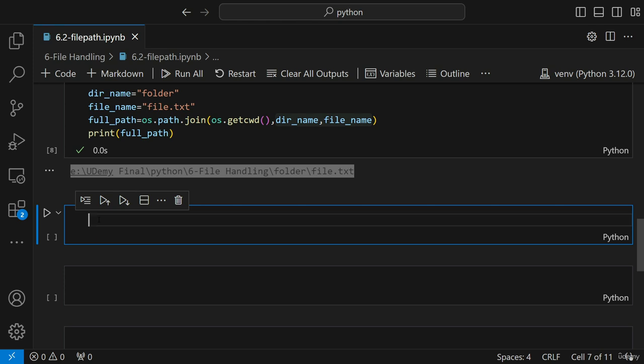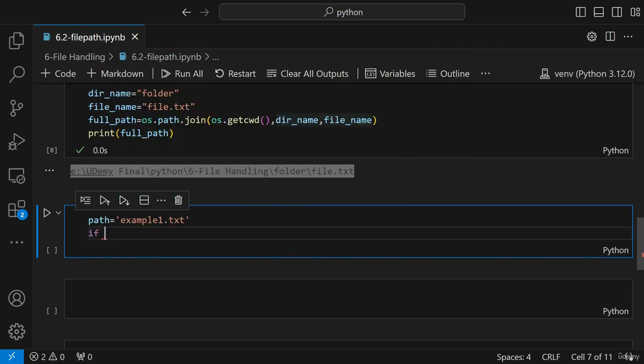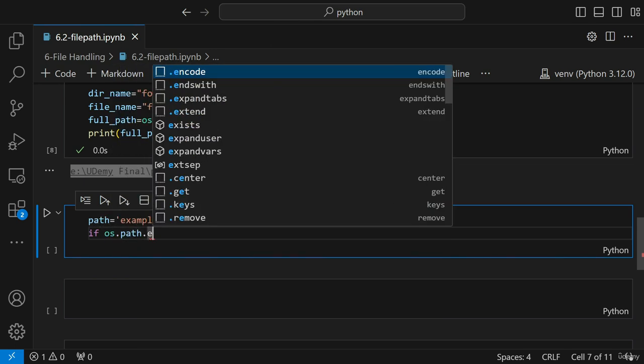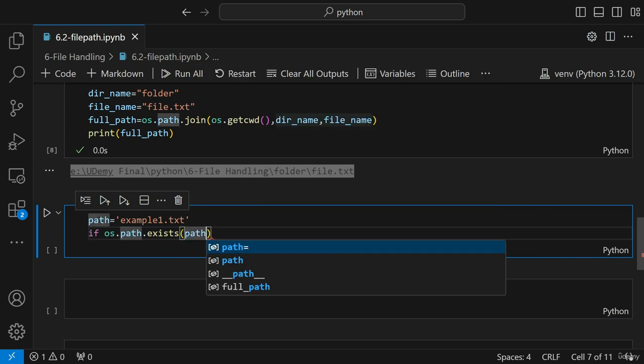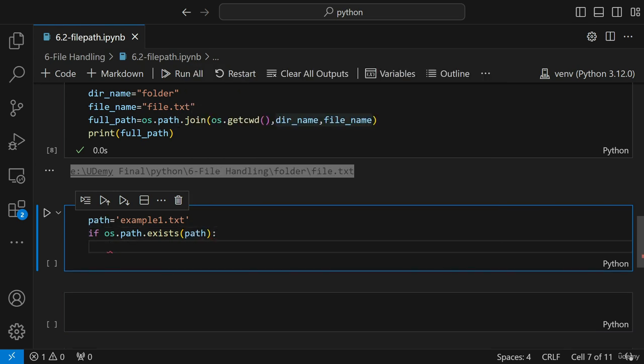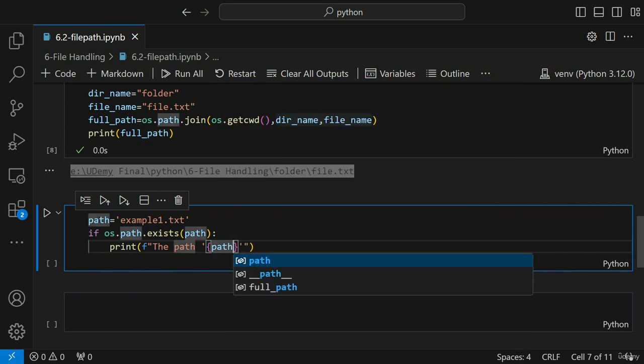But here we will try to manipulate, or let me just show you one example. Okay, so here what I'm actually going to do, I'm going to create an example file. Let's say this is my example1.txt. I will say, hey, if os.path.exists, if this particular path or folder exists, then I will go ahead and write printf, and here you can see the path exists.